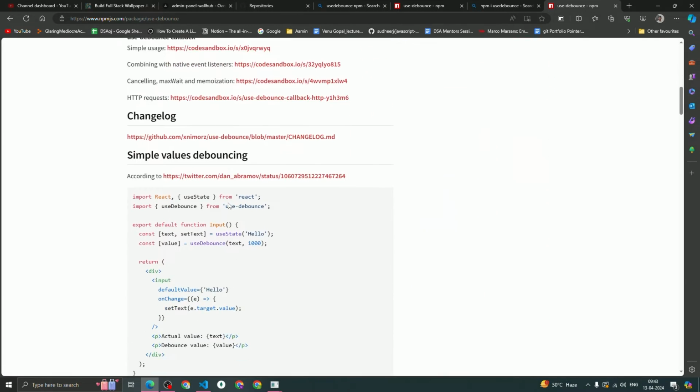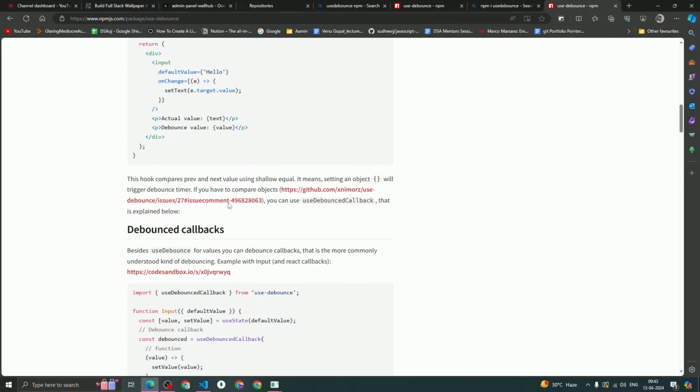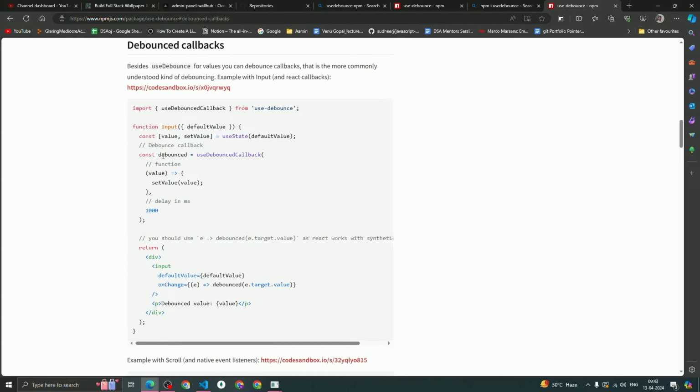So debounce is a way to decrease API calls, and that is the best practice whenever you are doing something like searching. All right, so we are going to use the debounce callback method. First of all, we're going to have a search value like this, and whenever the user types something, we will call that function on debounce, and after some seconds we will update that set value.